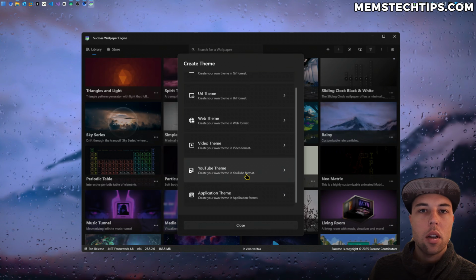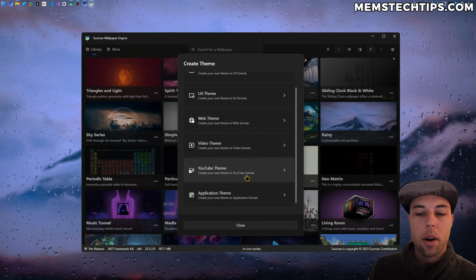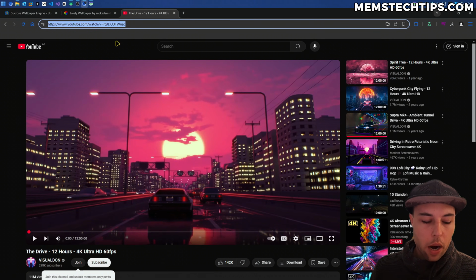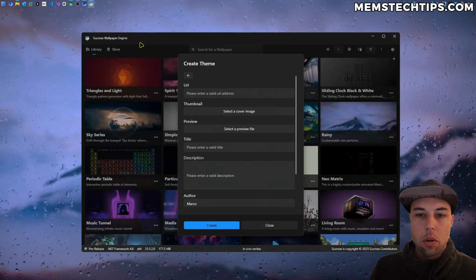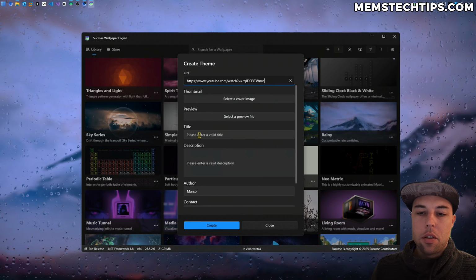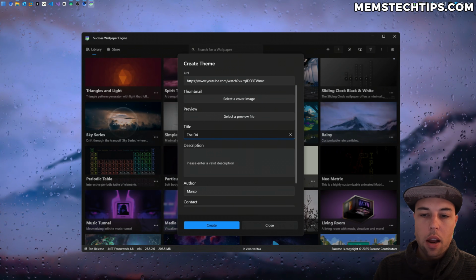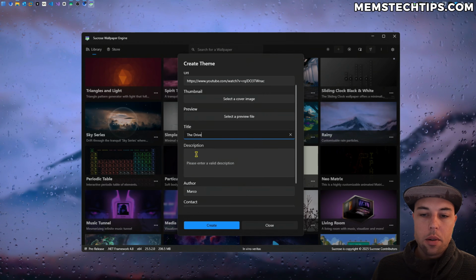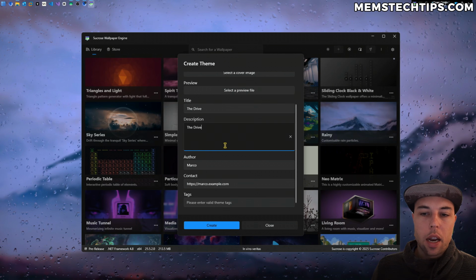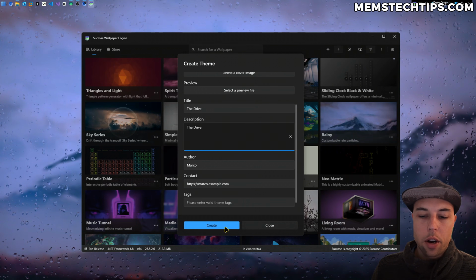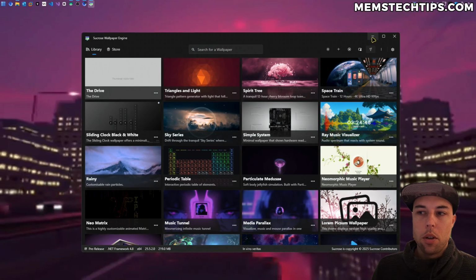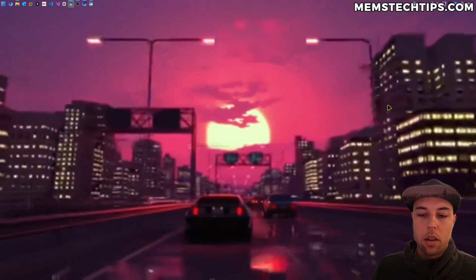So for example, if we wanted to use a YouTube video as our desktop background, you can select the YouTube theme. You can select any video, copy the URL of that video, then go back to Sucrose Wallpaper Engine. Then I'll just paste that URL. Then next you have to enter a title. So I'll just call it The Drive, which is the title of the YouTube video. For the description, I'll also title it The Drive. And then the other fields you don't have to fill out, you can just leave those. And then you can click on Create. And what that's going to do is it's going to set that video from YouTube that you just selected as your desktop background.